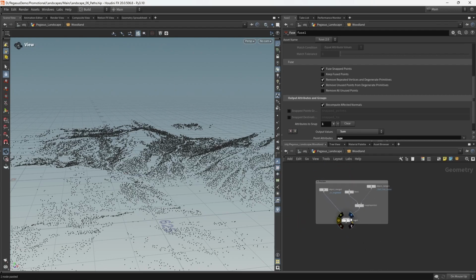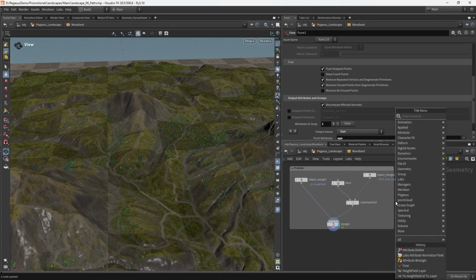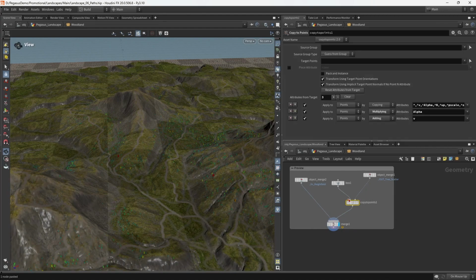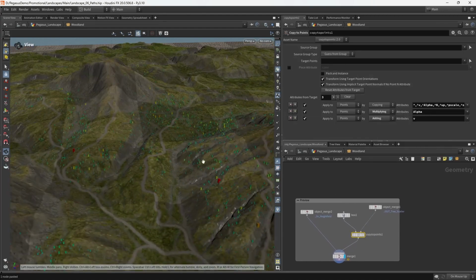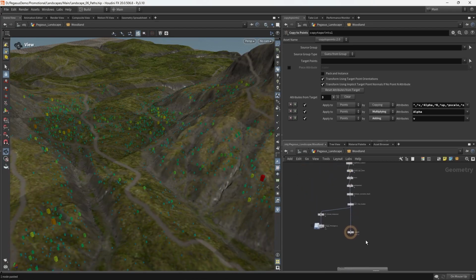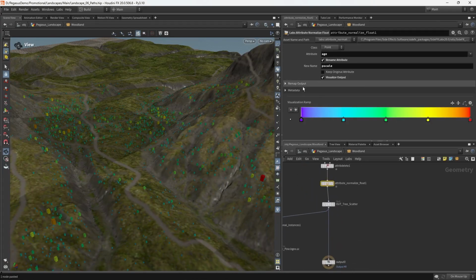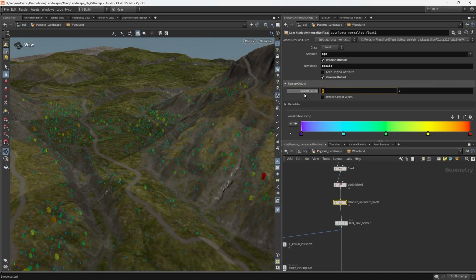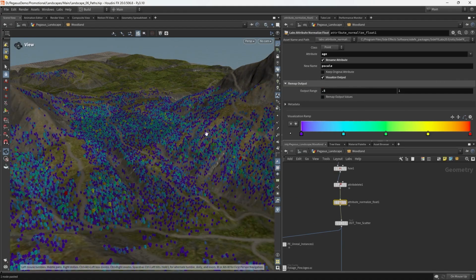So let's go back and look at that output. I'm just going to make sure that I'm packing those. No, that's not going to work because then we won't get the color. So we're going to leave it as is. But we're going to go to that attribute normalize float, and we're going to try and remap the output. So we're going to try and change the output scale there. Try 0.5. There we go.